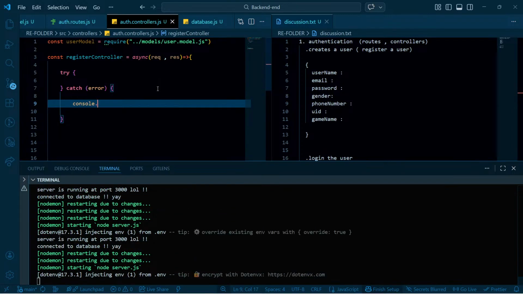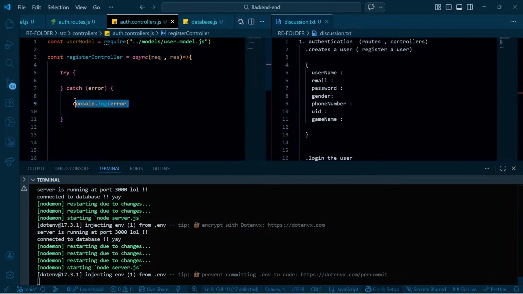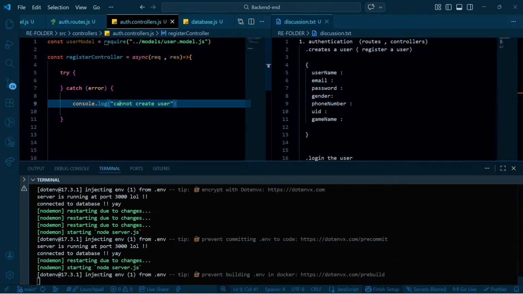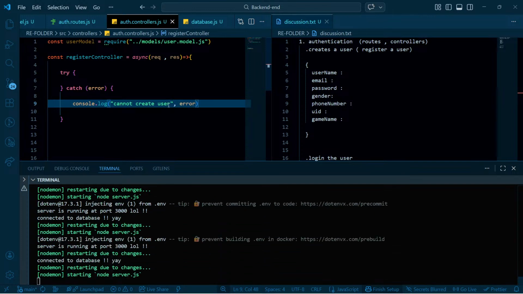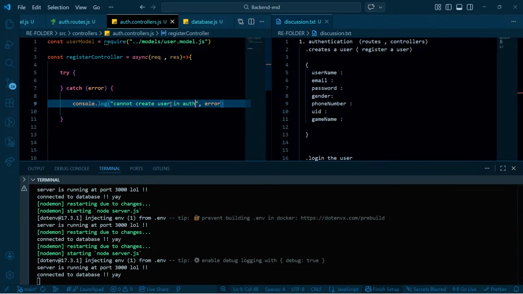So I'm just gonna console.log error. Okay, error. Cannot create user. And we are just gonna write this in auth controller, in register controller.